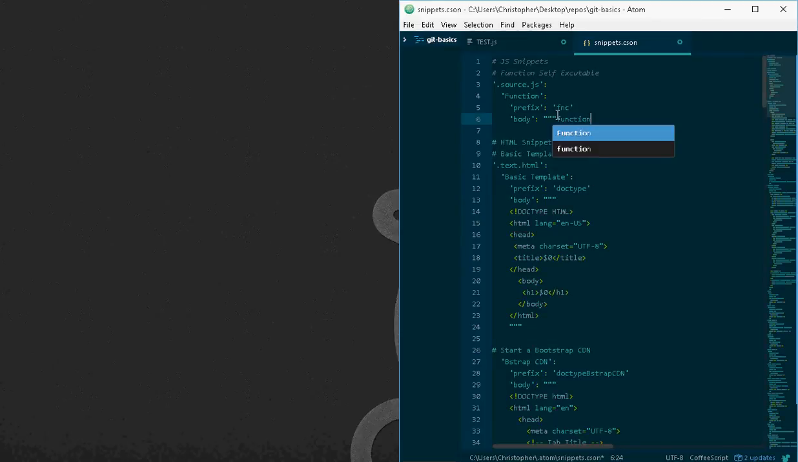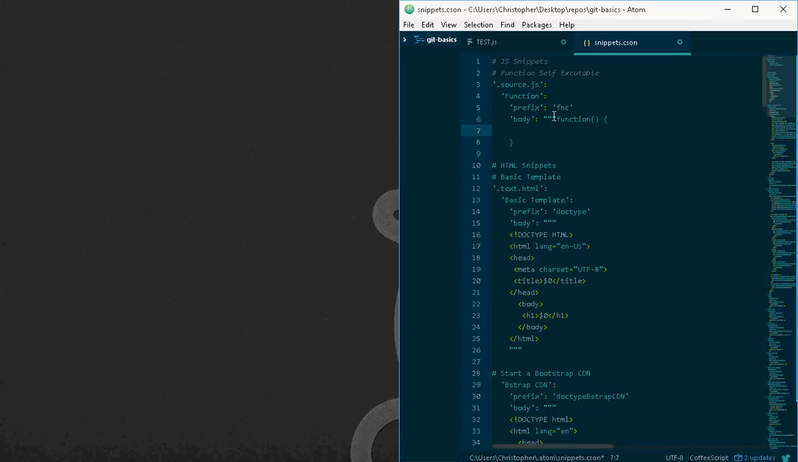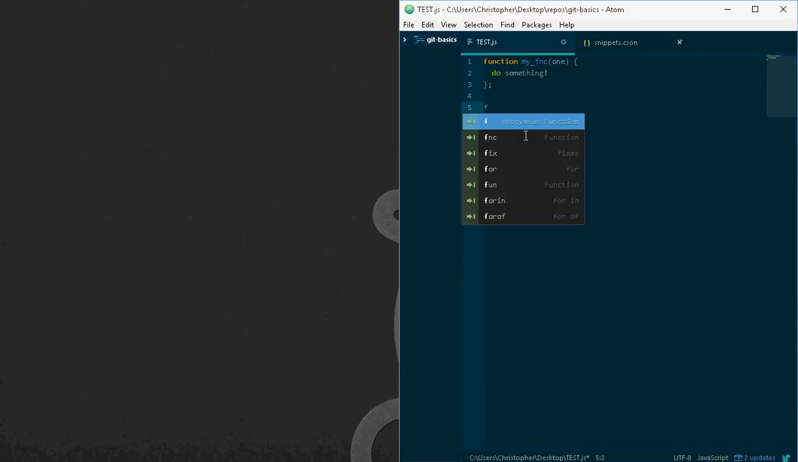There we go. So type in function, and then since we're making a self-executable, we just want to type in something in here and put your semicolon and close it with your triple double quotes. Hit Control S and let's test it. Let's see. So fnc, hit tab. There we go. We wrote our very first snippet.